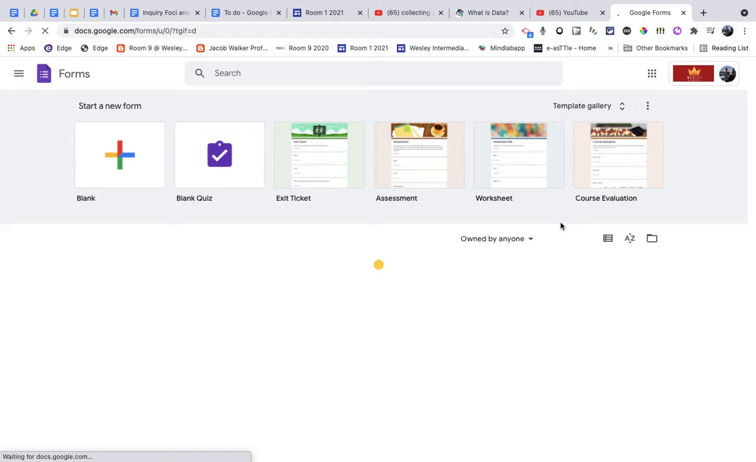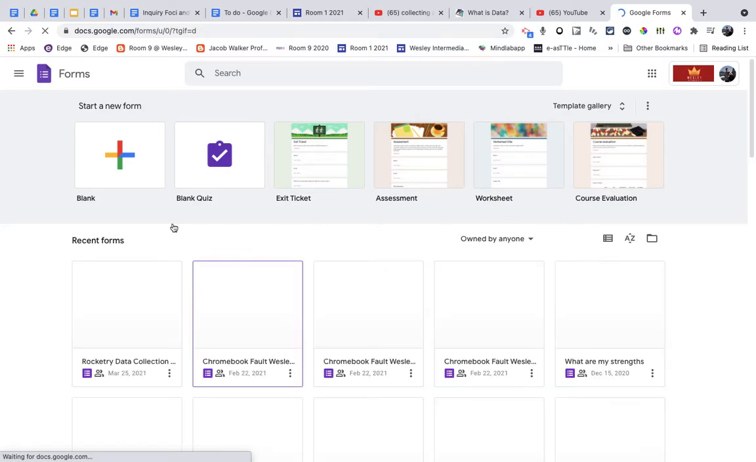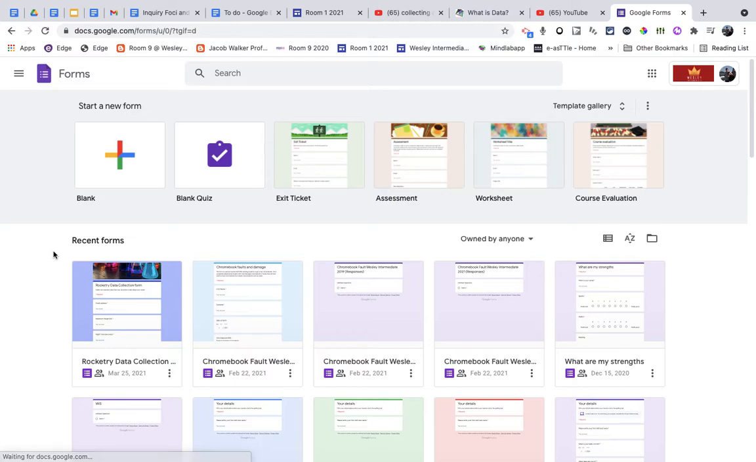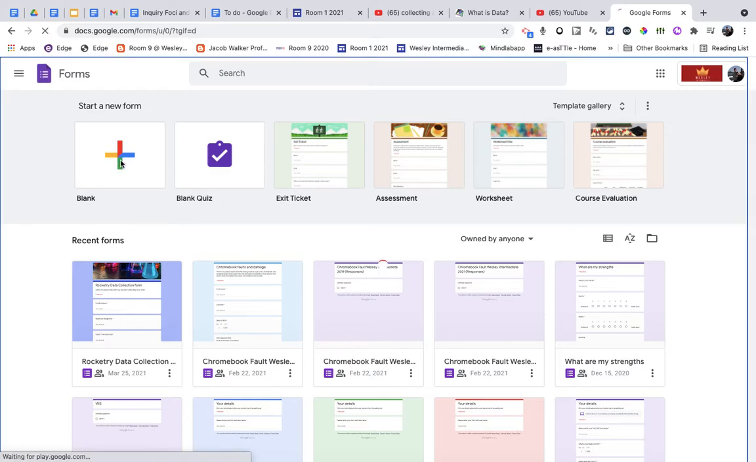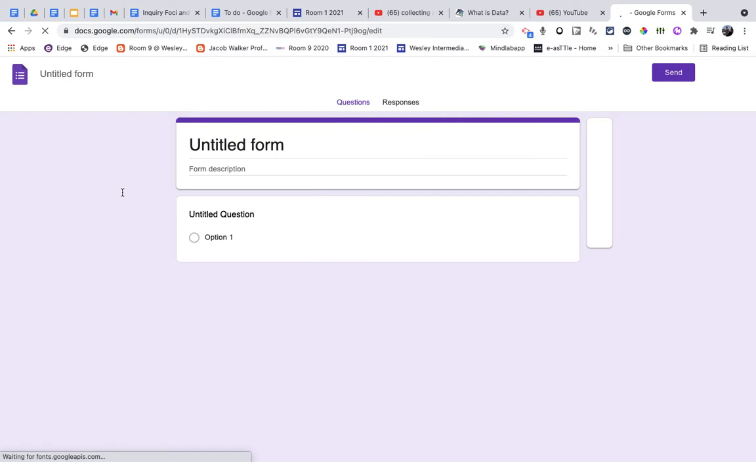What we're going to do is create a form to record our data. We can record data in many different ways, but one of the big things is that we're going to have to create a form so that we can display our Rocketry data nice and easy. Okay, so what we're going to do is go blank once we're in Google Forms.